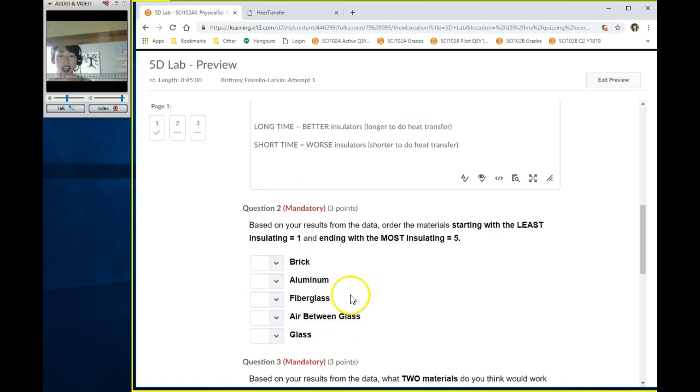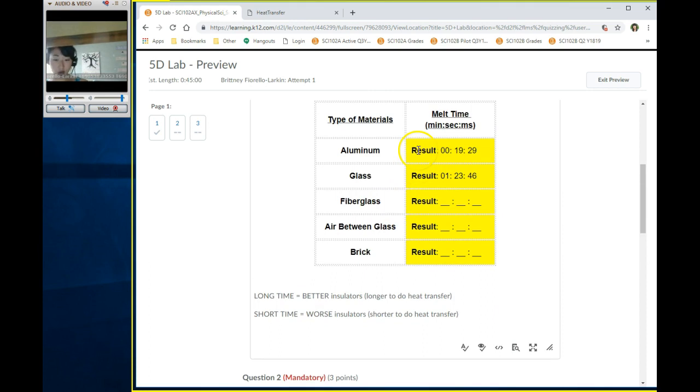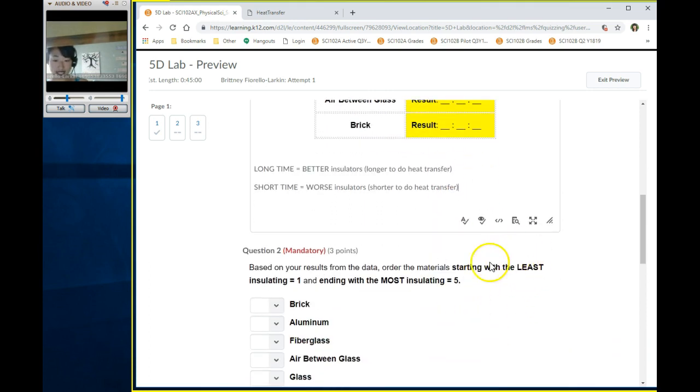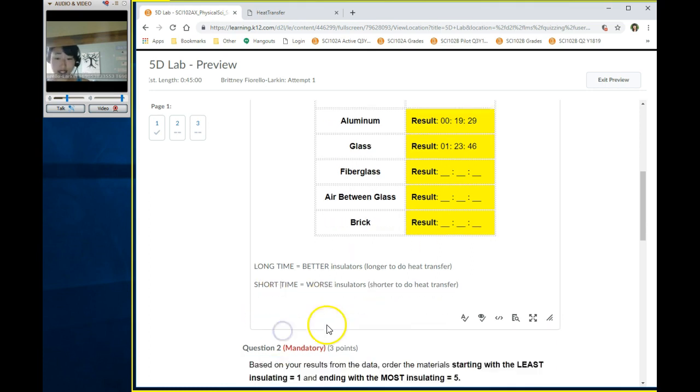So that being said, we currently only know aluminum and glass, but aluminum, would I mark that as one of my least insulating or most insulating? It has a short time, so would I mark aluminum as a least insulating or most insulating material? Yeah, it would definitely be much less insulating because it melts super fast, right? Short time means it's a worse insulator.